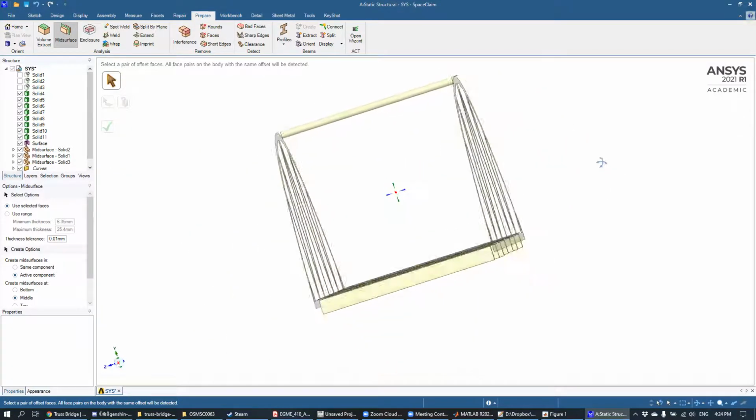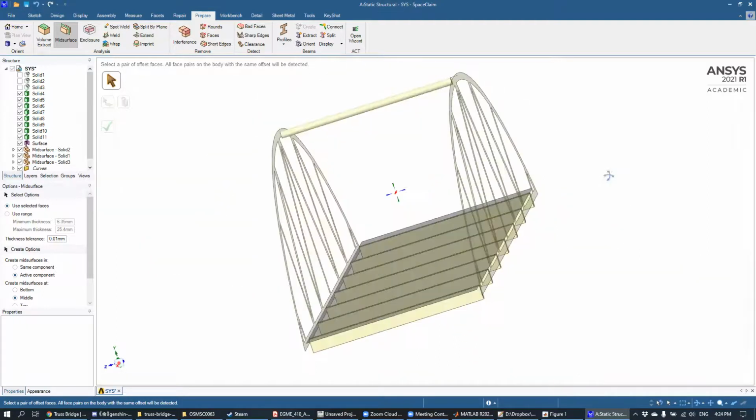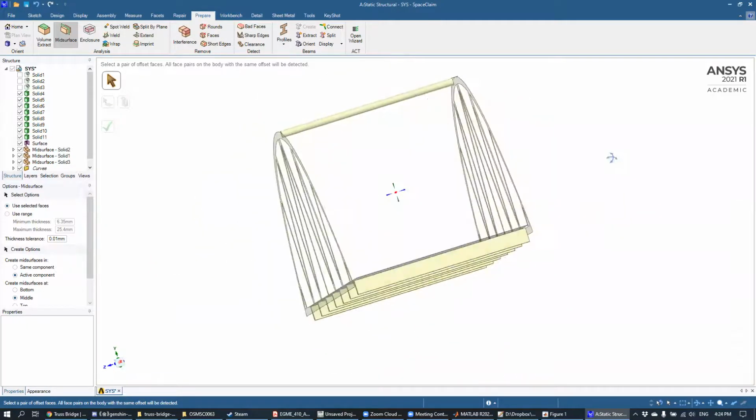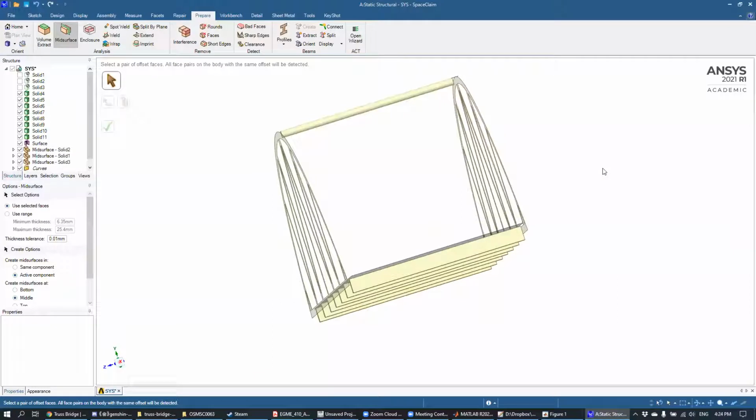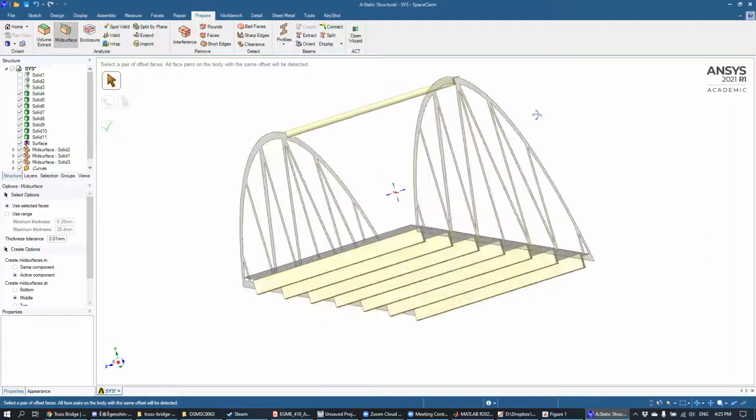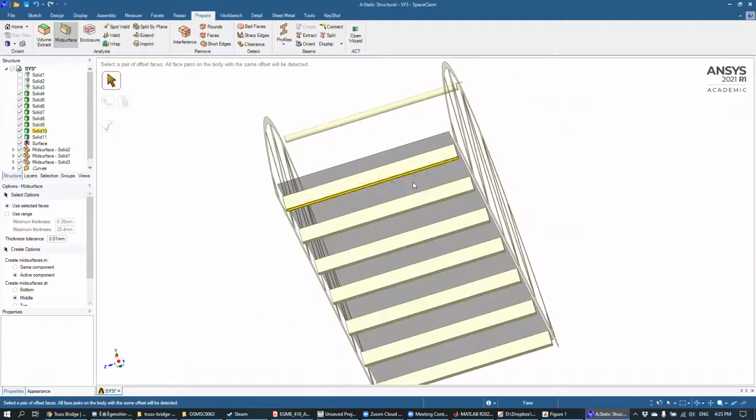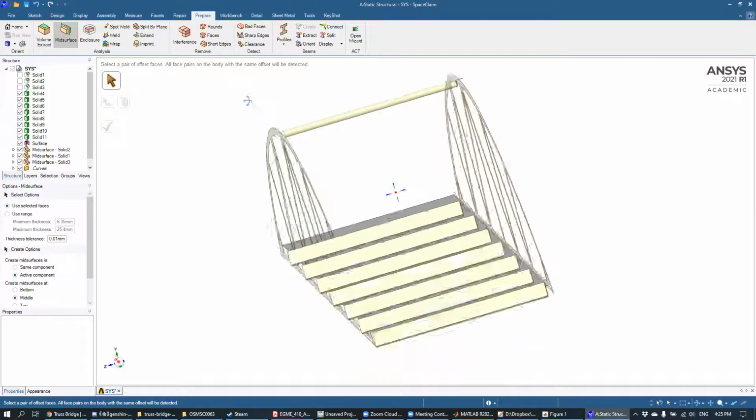All right, so creating shells is relatively pretty simple, and so all you have to do is you just have to have two surfaces that are pretty close to each other. They have to be perfectly parallel, and then from there you just mid-surface them. Okay, and so the next thing we're going to need to do is we need to take each of the columns here and convert them into a one-dimensional beam.